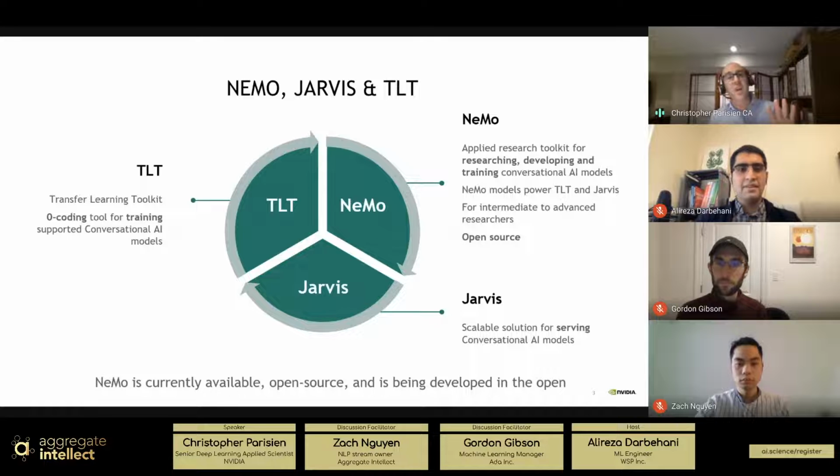The best place to start for them is with a package that we have called the Transfer Learning Toolkit. So TLT is a zero-coding setup, relatively simple to use. You just say, okay, here's my data that I've processed. I want to start from this kind of checkpoint. I want to do some fine-tuning on that, and then we want to deploy, and off we go.